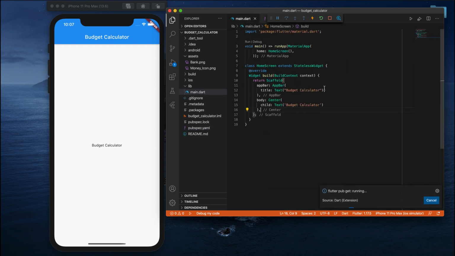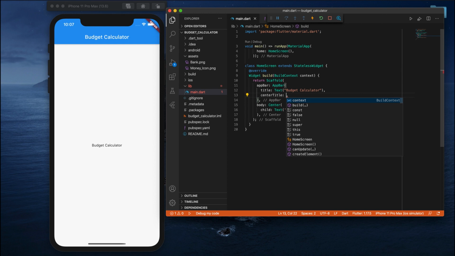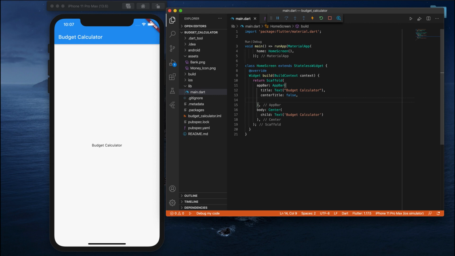Come back to your main.dart. The first thing is we need to add a title, and we are also adding one image on the app bar. So how can we add it? The name of the app bar is Budget Calculator. I don't want to place it in the center. Instead I want to move it to the left side, so I'm adding it as a layer, and I'm giving a small leading space.